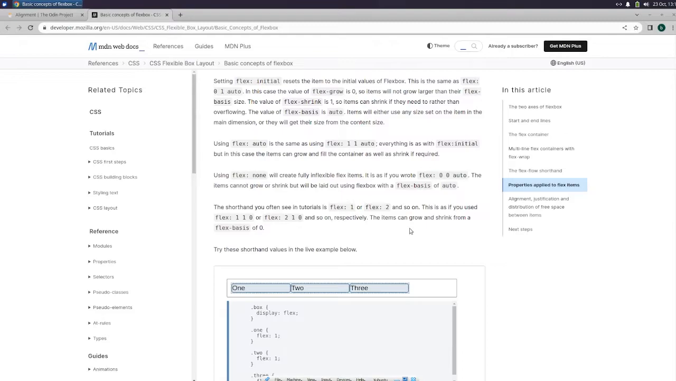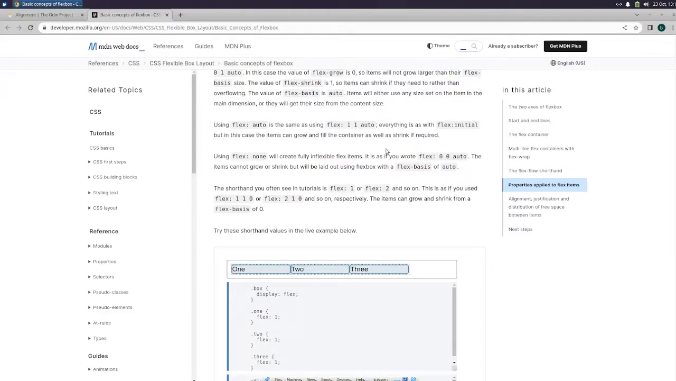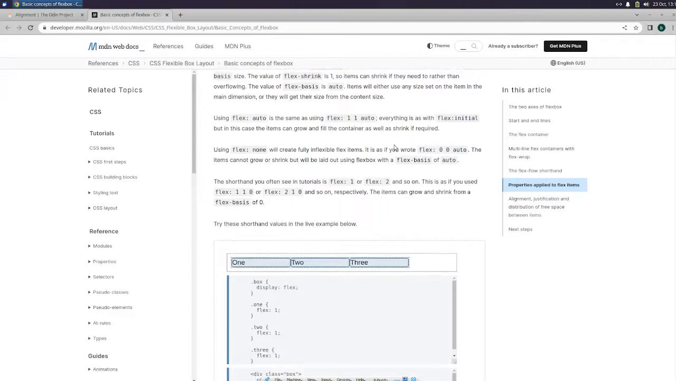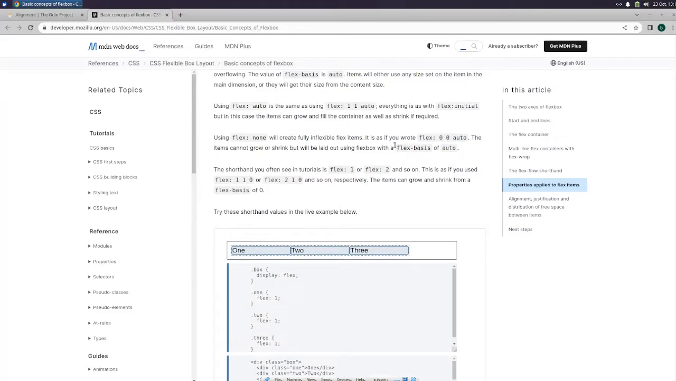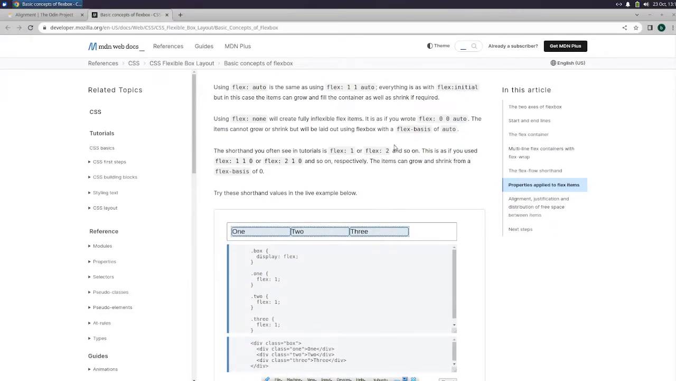In this case, the value of flex grow is 0, so items will not grow larger than their flex basis size. The value of flex shrink is 1, so items can shrink if they need to rather than overflowing. The value of flex basis is auto. Items will either use any size set on the item in the main dimension, or they will get their size from the content size. Using flex auto is the same as using flex 1 1 auto.